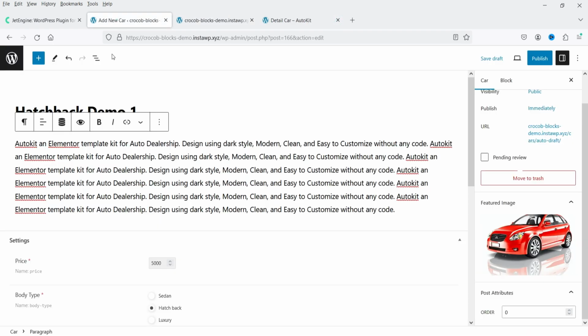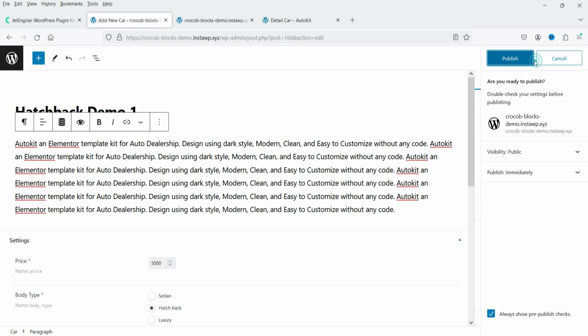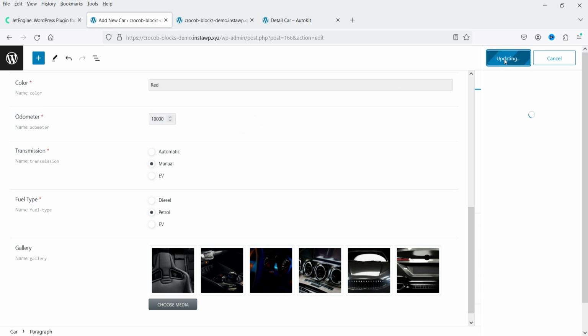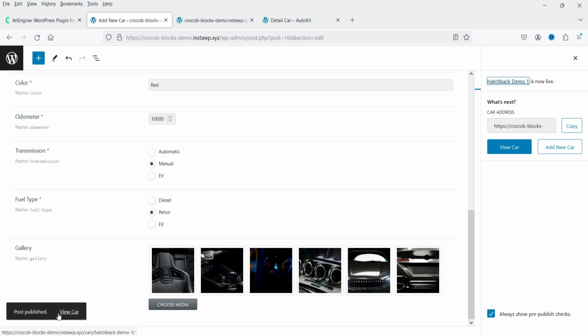So let's close this one. This is the first car. I'm going to click on publish. All right, so it says the field is required. I have added a comma here. So let's delete it. Click publish. All right, it is published.